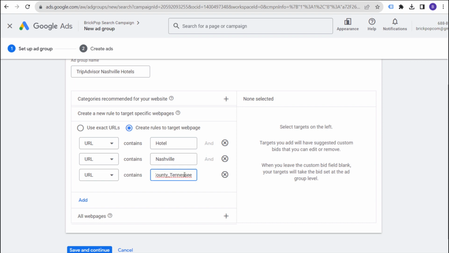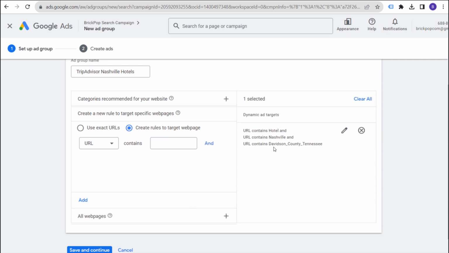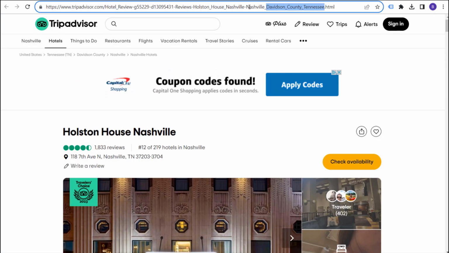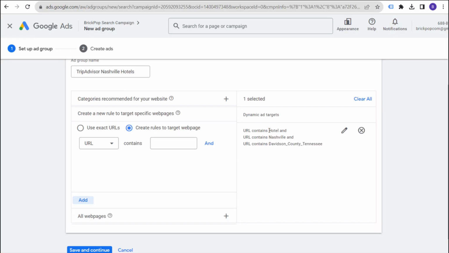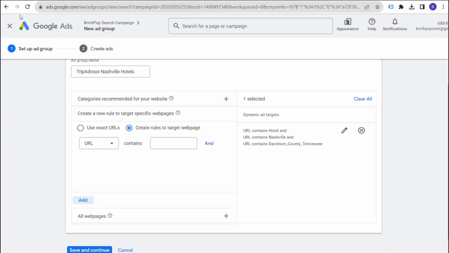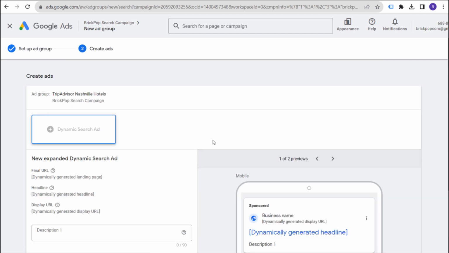and we'll take this other piece here, click on add, Davidson County, Tennessee, Nashville Hotel. All of these different URLs contain that. So now we know for sure that when we are using this dynamic ad target, it's going to use all of the different Nashville hotels that we have listed on TripAdvisor. So what we could do is click on save and continue. It's really that simple to set our dynamic ad targets.